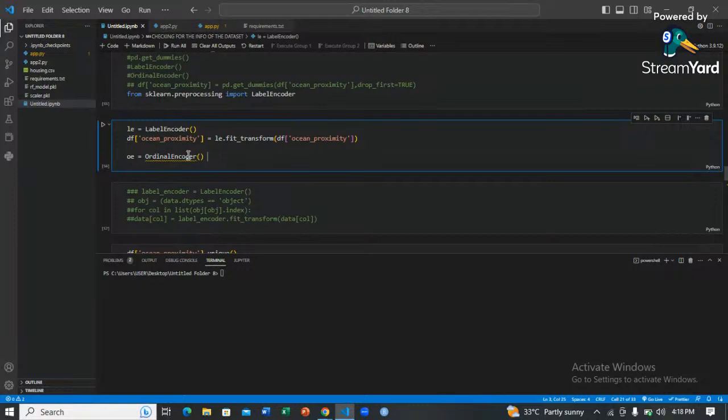The reason it's giving me this error is because I've not actually imported my ordinal encoder from sklearn preprocessing. Yeah, that's why it's giving me this error.